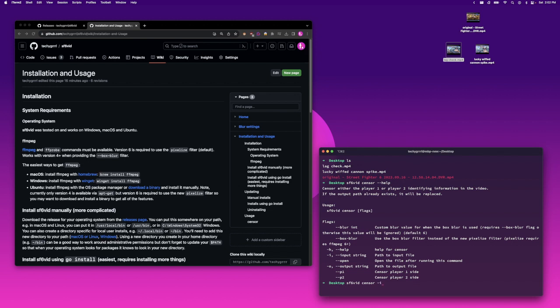So let's do it. We're going to censor the lag check video. We're going to call it lag check censored MP4. We're going to do the player 2 side, and we're going to open it right after. And we can see that a new file on our desktop has been created and it's currently processing. It's using FFmpeg behind the scenes to do all the heavy lifting. The video is kind of big in dimensions, so it's going to take a little bit of time.